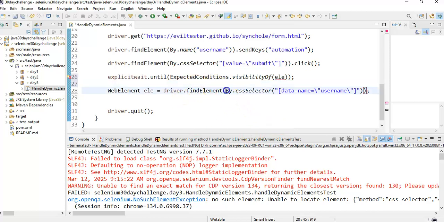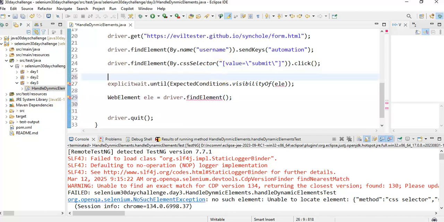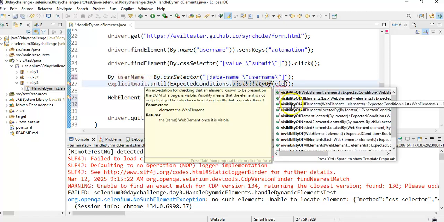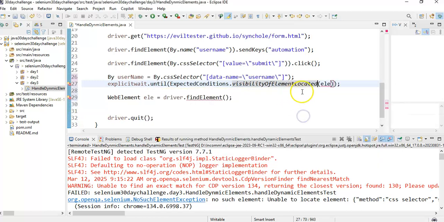Then how to wait? By using the By locator. We can create a By locator, something like username. Then explicit wait until visibilityOfElementLocated. Once it is identified, wait for this element, then find the element, then find the element. This is the correct way.